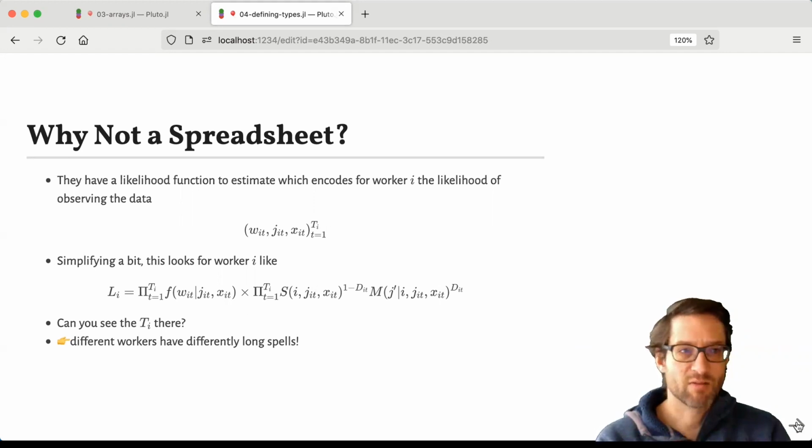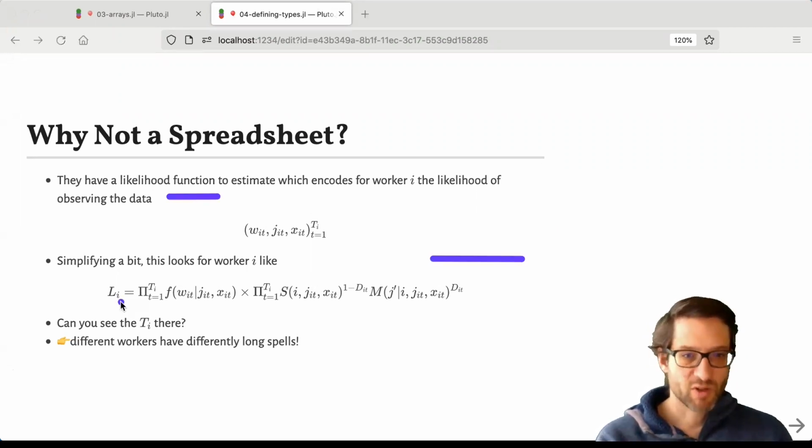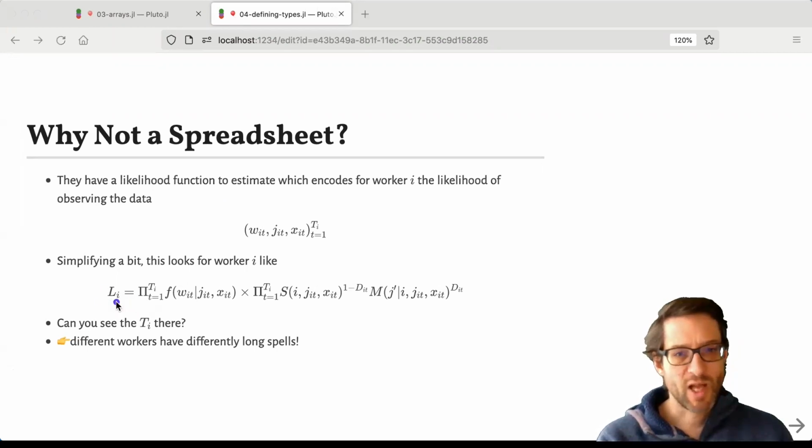Why not like that? Okay, so that's going to be the overarching question. Suppose what we want to do with this data is to compute the likelihood function, this one. So Li is the likelihood of worker i. We observe this data: wage of worker i in time t, firm of worker i in time t, and x, a bunch of covariates of this worker in time t.